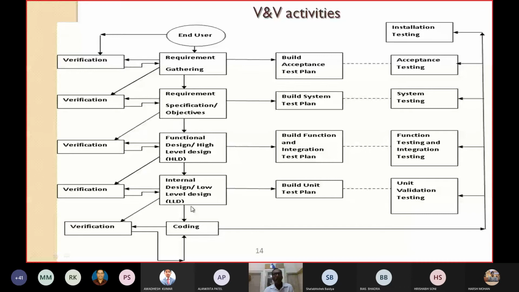Similarly, the high level design or functional design can be tested by performing function testing and integration testing, by developing the function and integration test plan. Similarly, the SRS document, this requirement specification, can be tested by performing system testing through developing or building a system test plan.